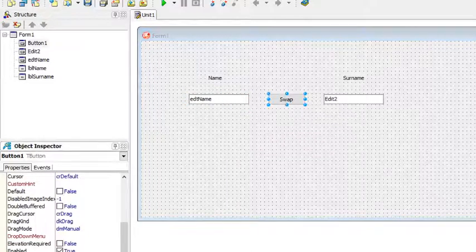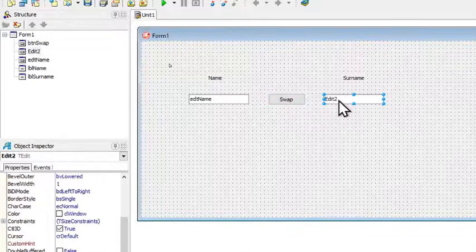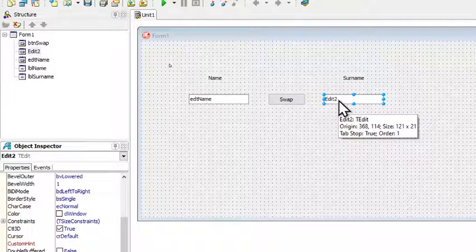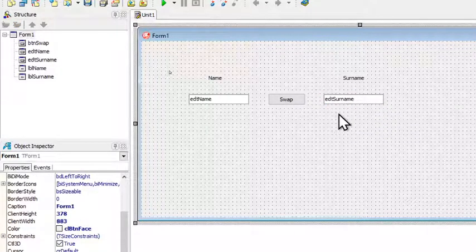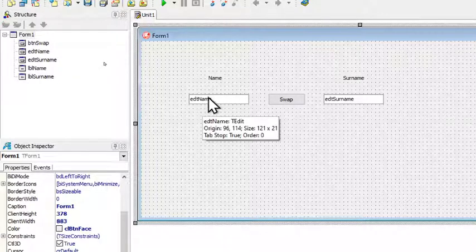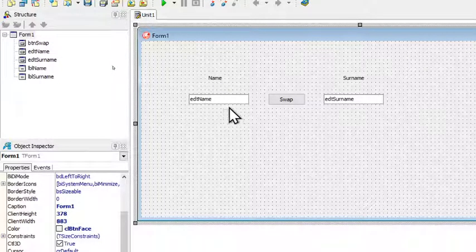This one will be BTN swap and EDT surname. Okay, I typed it because by default, when I change the name property of one and I click on the other and I start typing, it will automatically still be in the name property. So you can see over here that all my components are named correctly according to our naming convention.